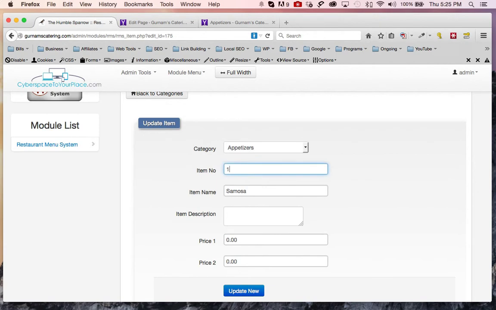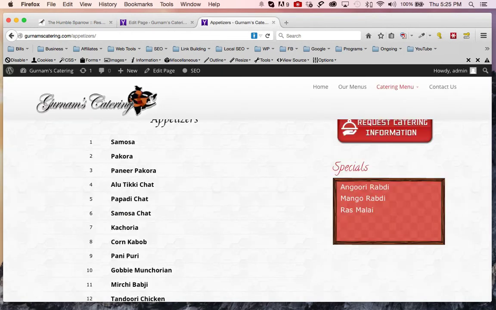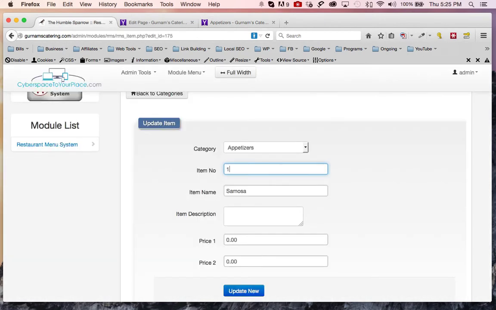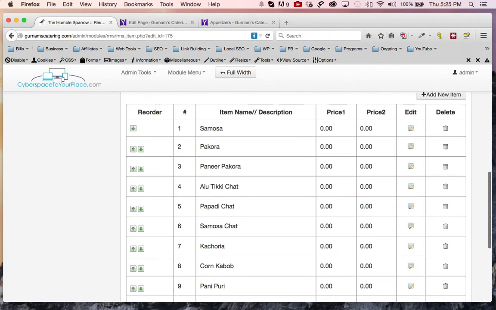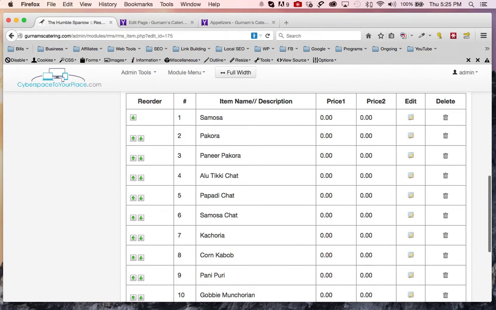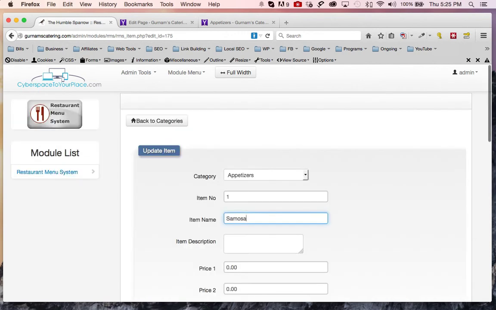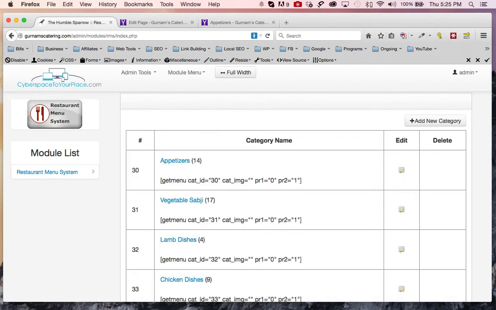Again, if I wanted to reorder it, I would also want to make sure that I change the item number to match how we have it sorted here. Okay, there's the name, and then there's the item description. If you update it, then if you scroll down, you're going to see the changes here. Okay, so then this takes you back to the categories. So remember, everything is on that page.